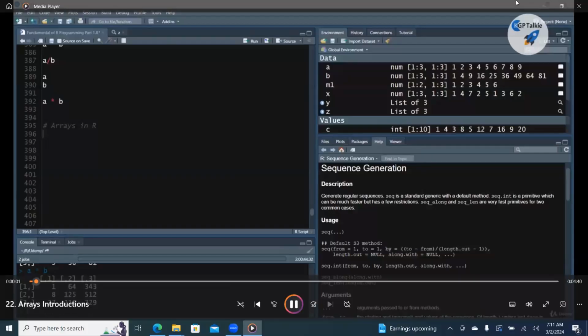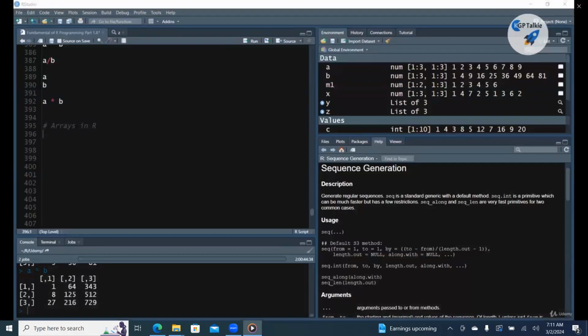All right. Now we are going to cover arrays in R. So what is the difference between an array and a matrix? A matrix stores values in only 2 dimensions, but arrays can store values in multiple dimensions, meaning more than 2 dimensions.